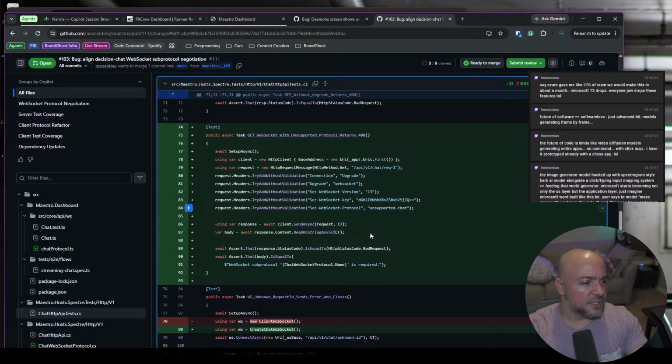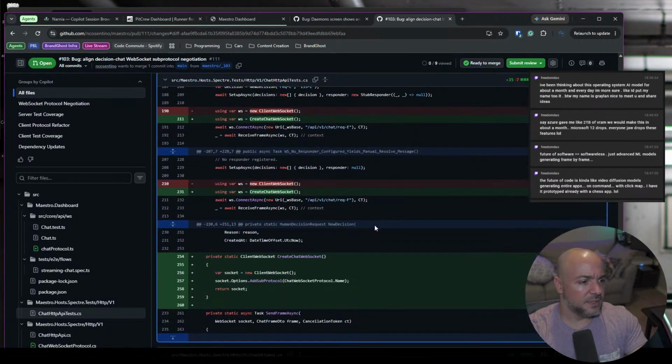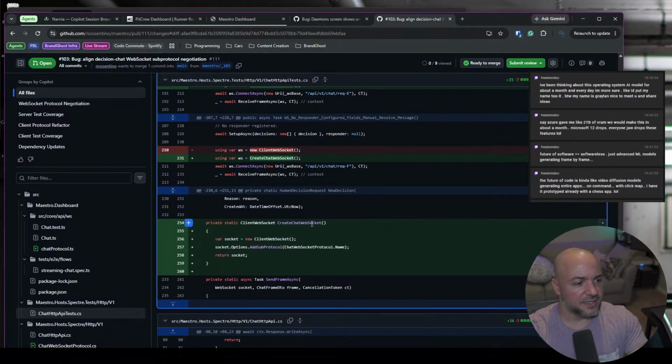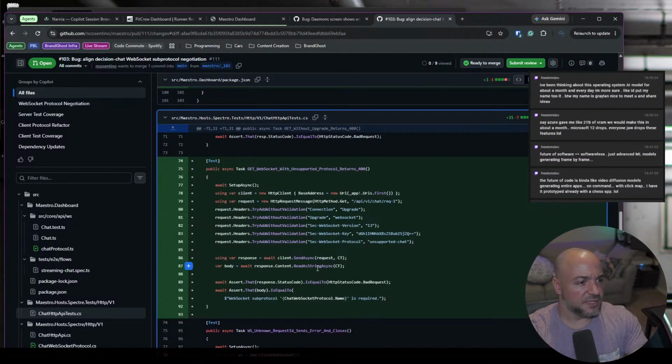So okay, it's running some tests. This setup async part, is that actually new? If it's not, okay, it's not new. So I feel okay about that because it's not recreating that and then creating a chat WebSocket. That's fine. It just kind of refactored some pieces out and added a new test.